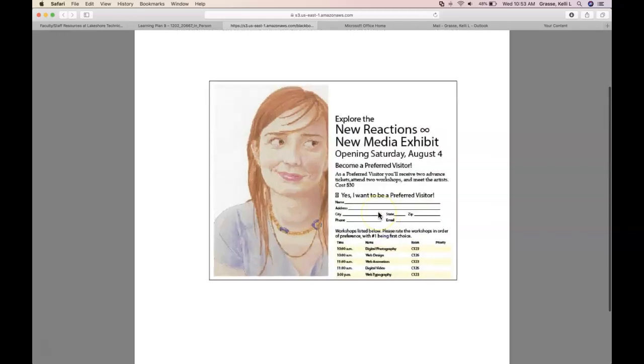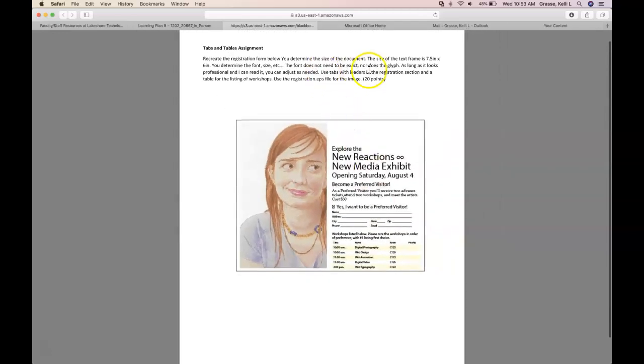I'll be fine with that. I don't give you the exact size of the document. Oops, I forgot a period right here. I'll fix that. But I give you some information.